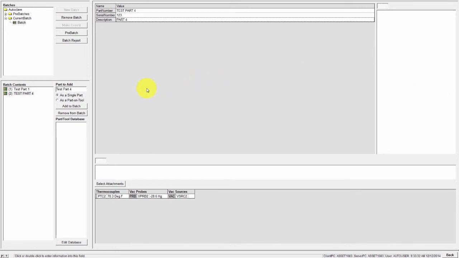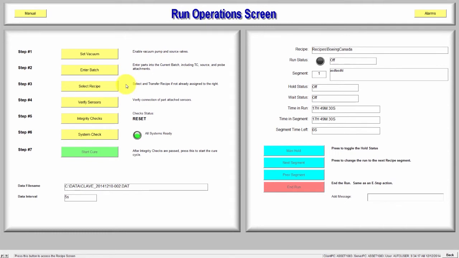Once this is complete, you can click on the parts in the batch to see that they have the correct attachments. You can now exit this screen by hitting the back button located in the lower right-hand side of the screen. Now, move on to step number 3, recipe selection, by selecting the Select Recipe button here.